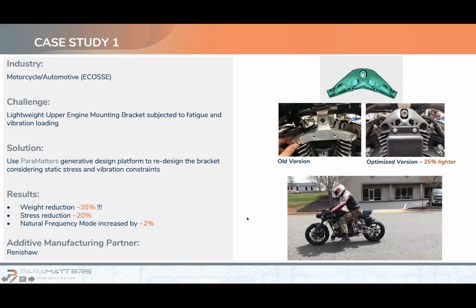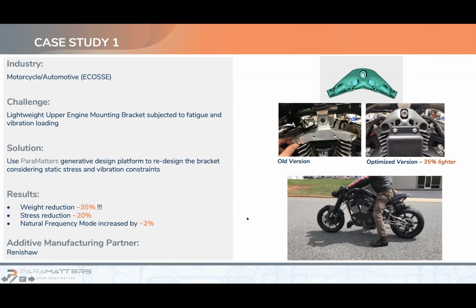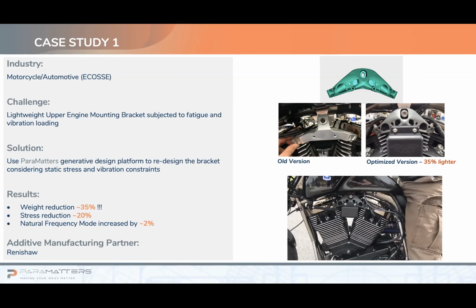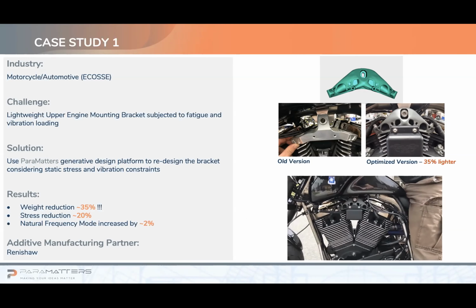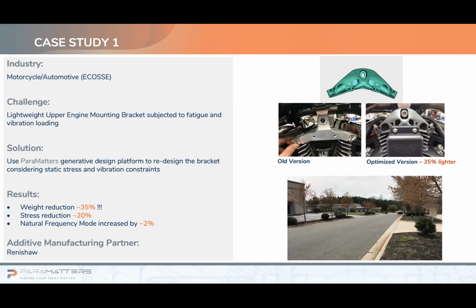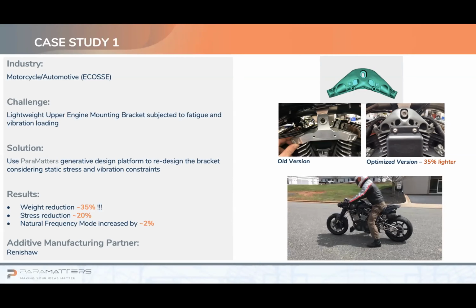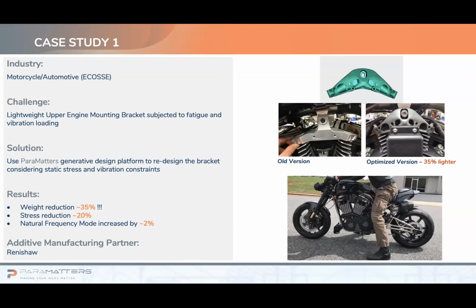Not only could we reduce weight by 35%, but due to fatigue, stresses were supposed to be much lower, and they were 3.5 times lower than yield stress. We achieved significant stress reduction, and also improved the natural frequency as well. So it's a very successful design in these terms.